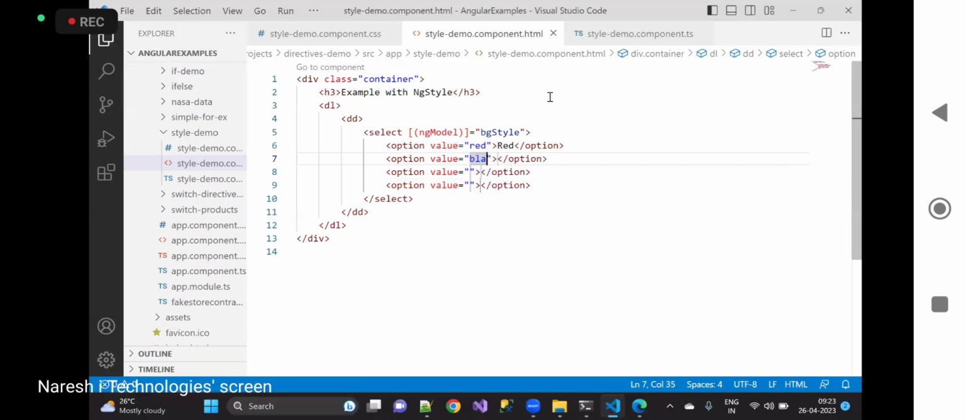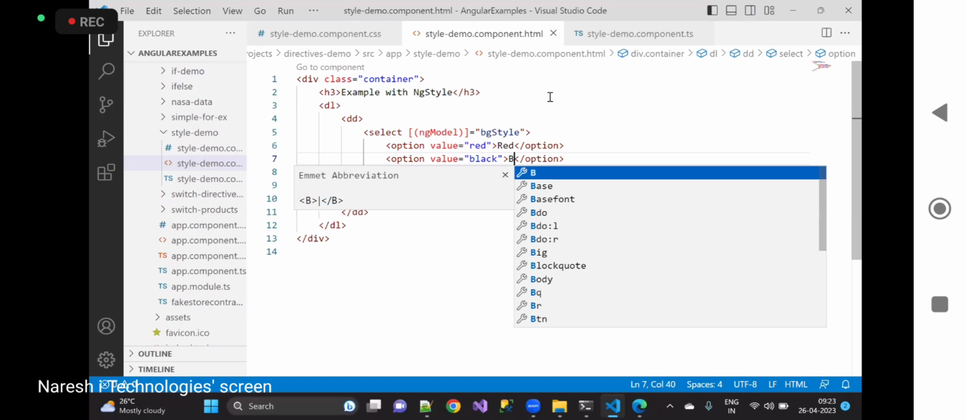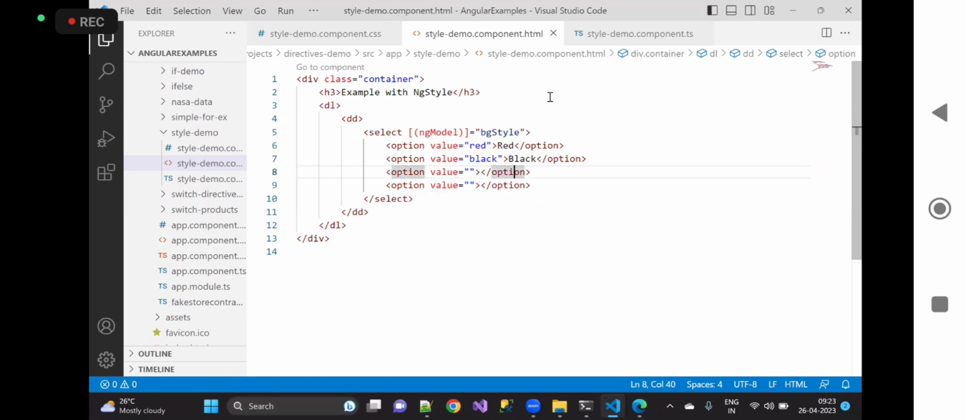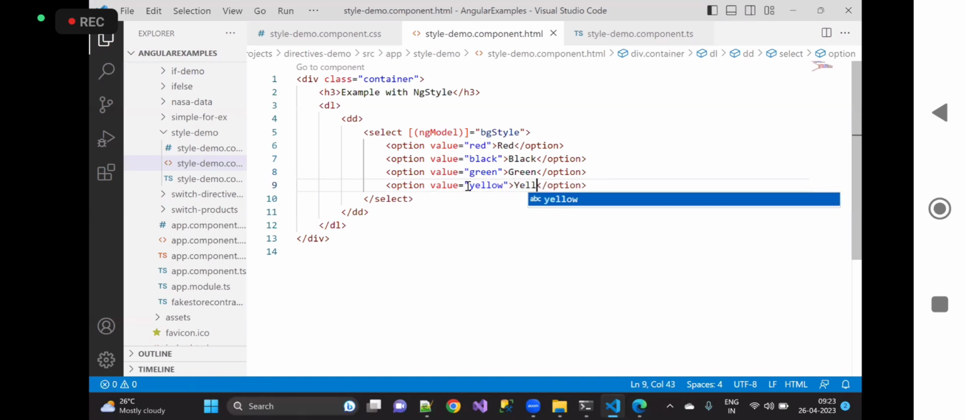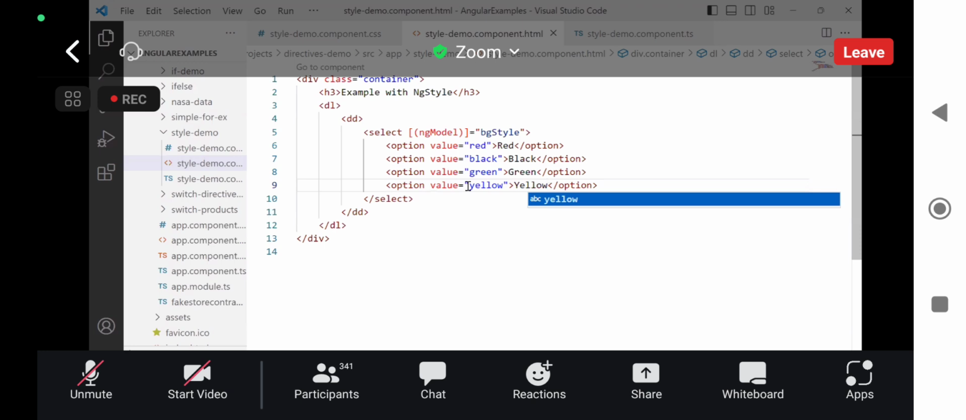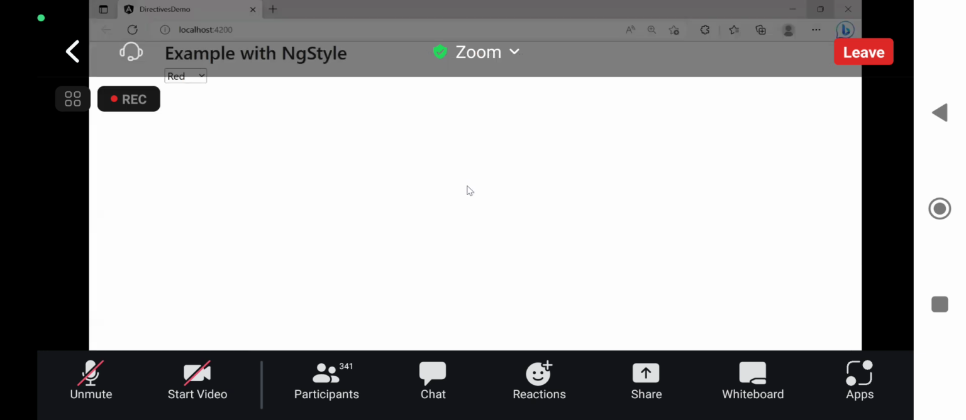The next option is going to be black. After that I'll give green, and here also green. And here, maybe I can say yellow, and here also yellow. Save this application. Right now, this is how it is going to be. I have four options here: red, black, green, yellow. These are the four options I have provided. Clear?